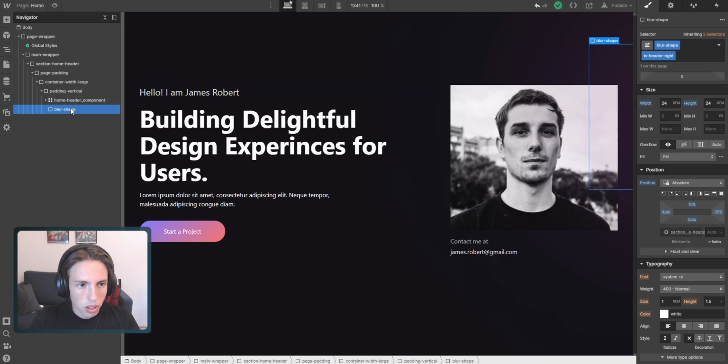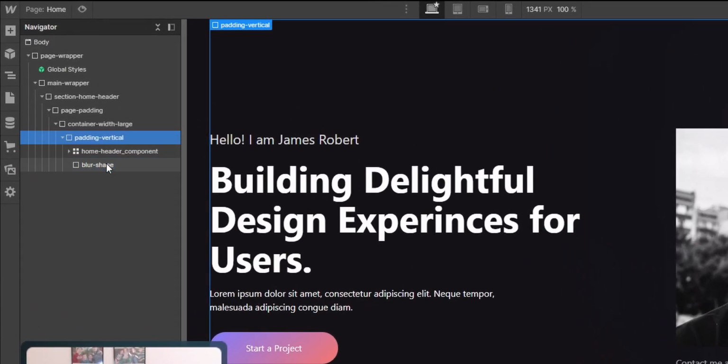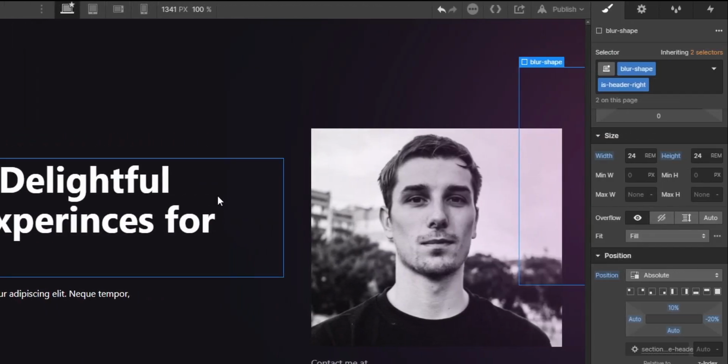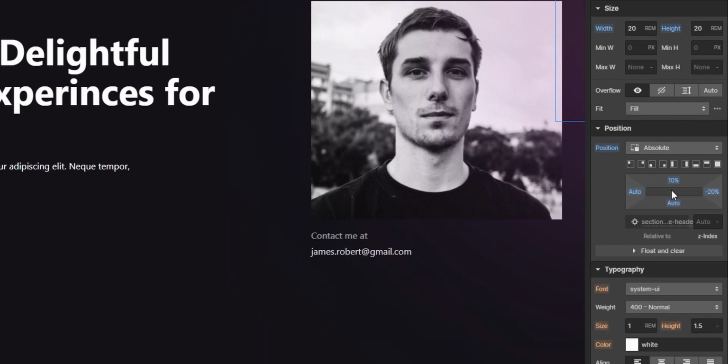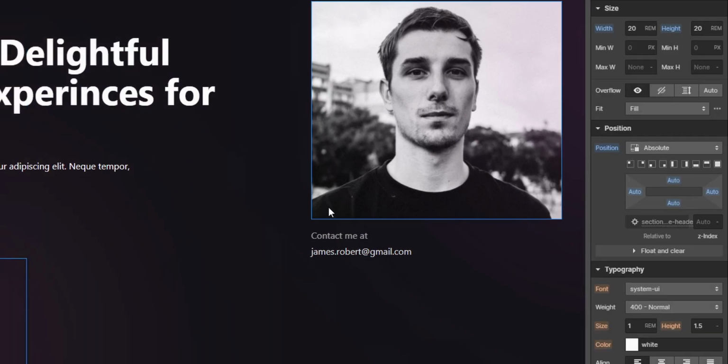And then we'll just copy this and paste it inside of the same parent. So now we have this two times, and I'm just going to duplicate this class. In this case it will be isHeaderLeft, and the isHeaderLeft class will just have a width of 20 rem and a height of 20 rem. And then the positioning will be auto from the right, and also auto from the top, because we want to have it in the left bottom corner.